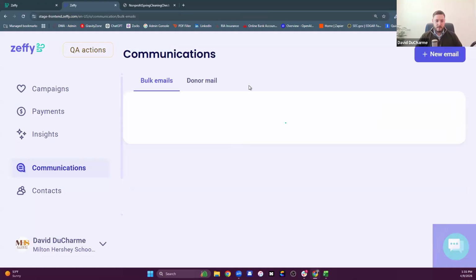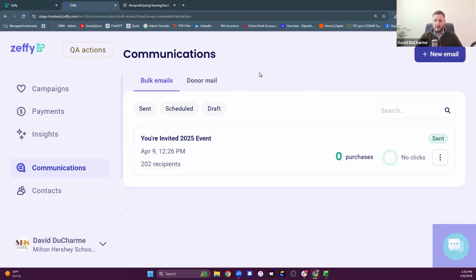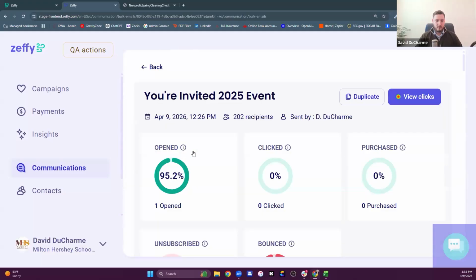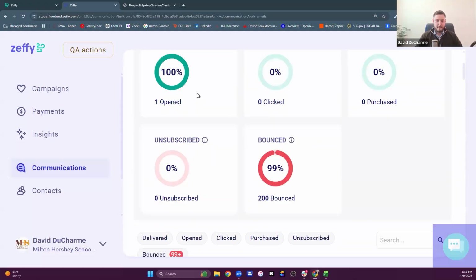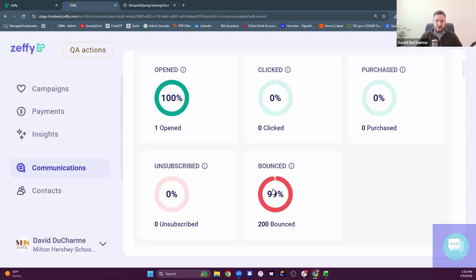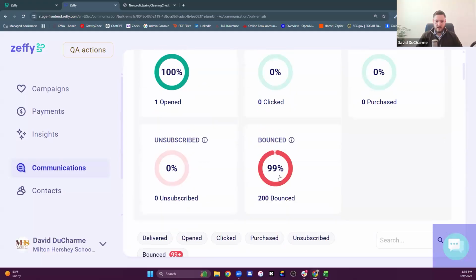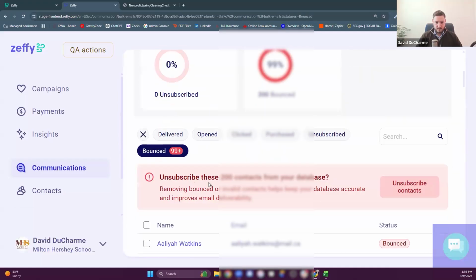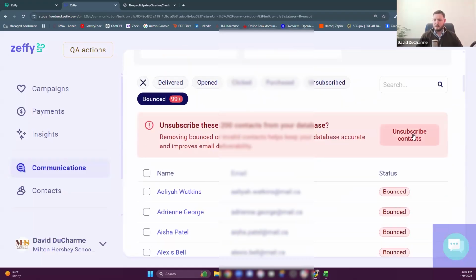When you send an email, it's a very simple workflow: new email. We don't need to work through all that now. However, once you've sent an email, you will see this dashboard, and it gives you really easily the bounced emails. You can click on that to get them filtered immediately. And they give you a couple of easy actions. You want to unsubscribe them.